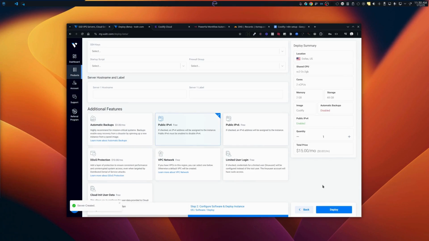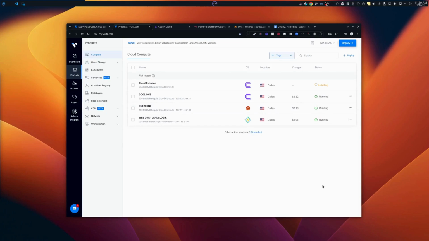Boom, that's it. So really about 3 or 4 clicks to do that. I didn't have to do any command line stuff. Didn't have to do anything hard. I just selected my options and went through it.